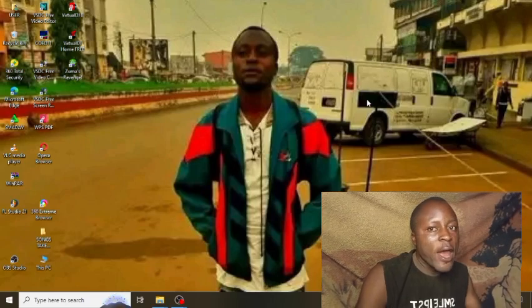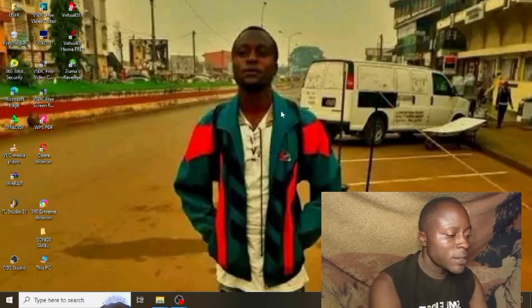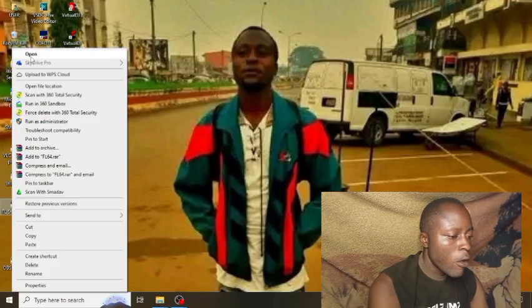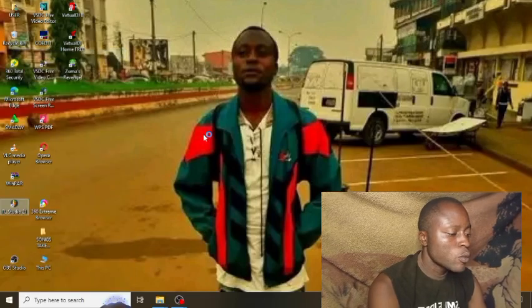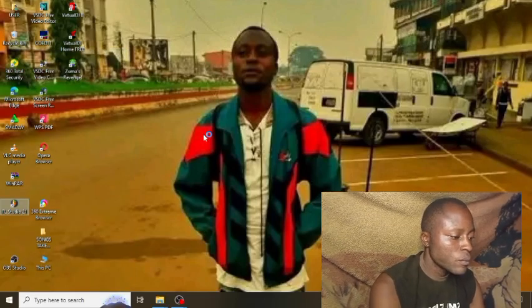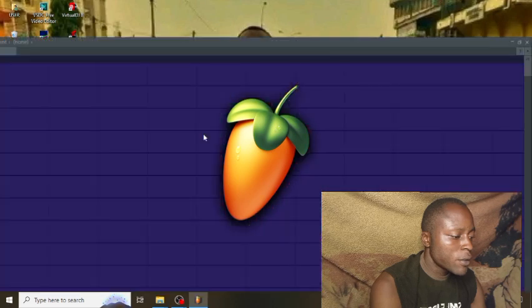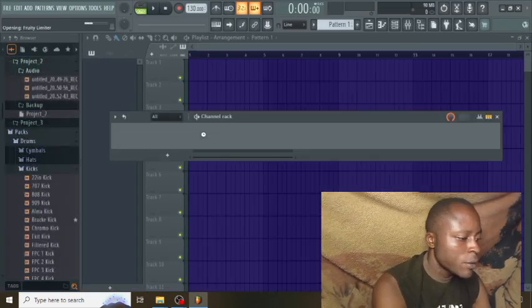I'm going to launch my FL Studio now, and this is how I'm going to launch it. I'm going to put my cursor like this, right click and open my FL Studio. As you can see, my FL Studio is loading. Very soon it will open, and my FL Studio has opened.